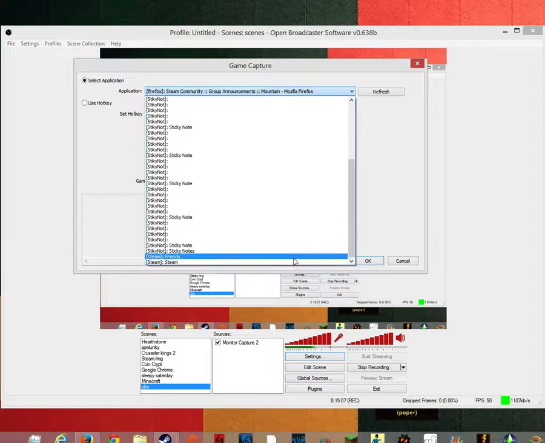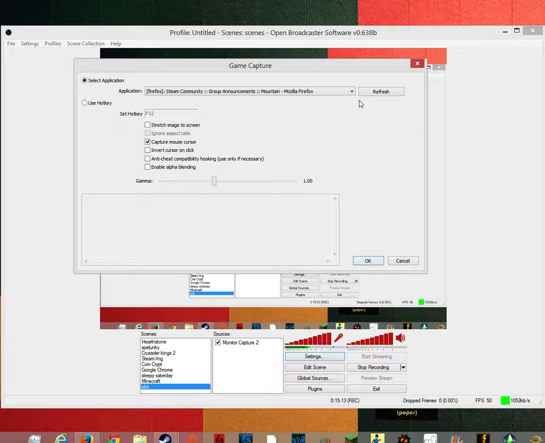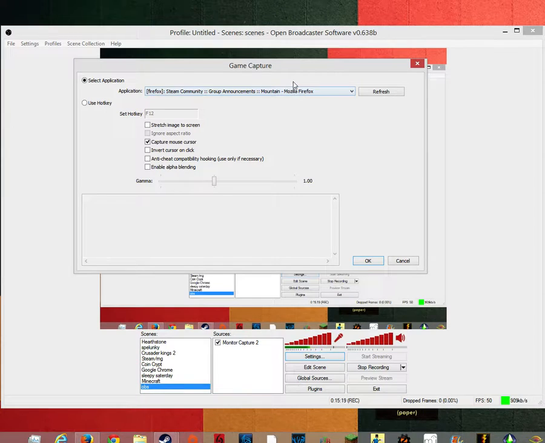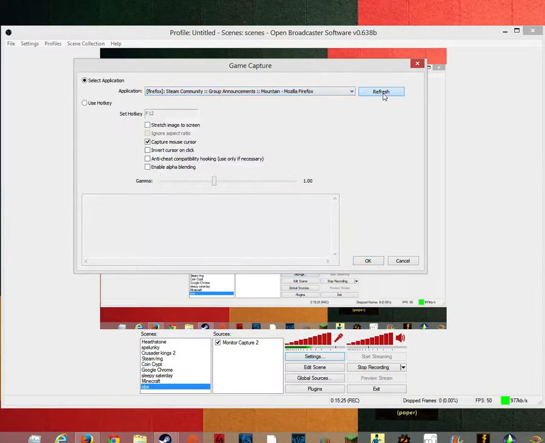I don't want any of my sticky notes. I instead could have Steam, but I don't want to. Suppose it's not quite a game. Suppose I could click the refresh button. Now let's try refreshing. There we go. I could have that up there. Choose whether you want it stretched. Invert cursor and anti-cheat. So if the game is using anti-cheat that's blocking your video recording, enable alpha blending, whatever that does. Probably something and all that.